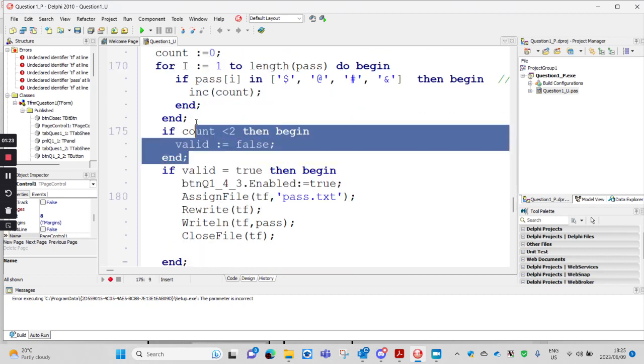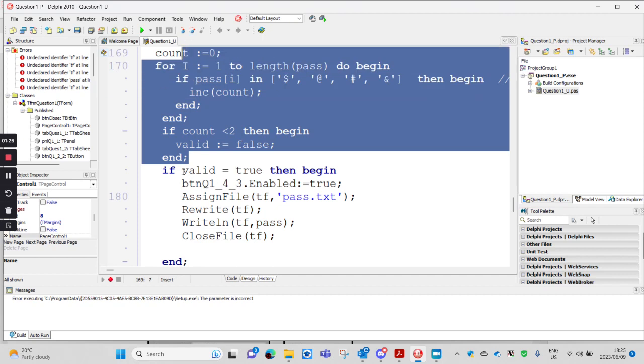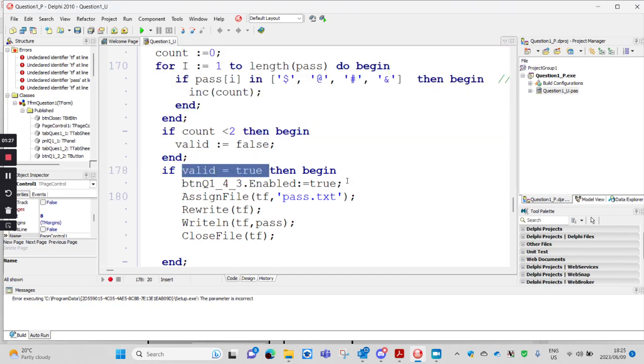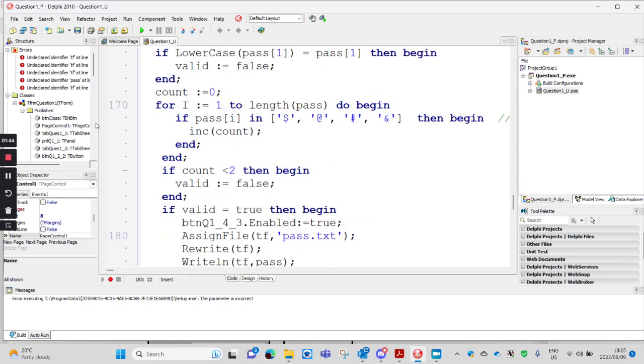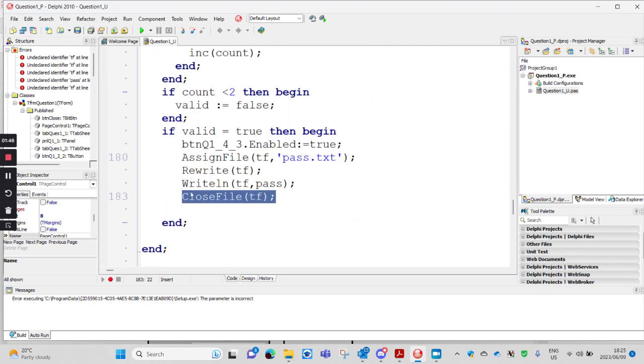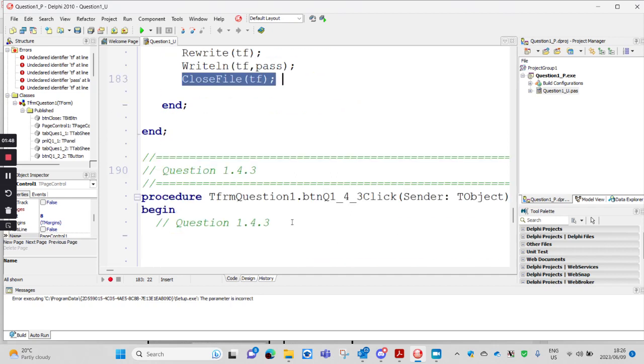But if after all 3 checks, if valid was still true, then we enabled that button, we assigned our text file, we cleared it and wrote the password to there, and then closed it, basically saving the file. So we got the text, the password, checked it if it was valid. If it was valid, we saved it to the text file.